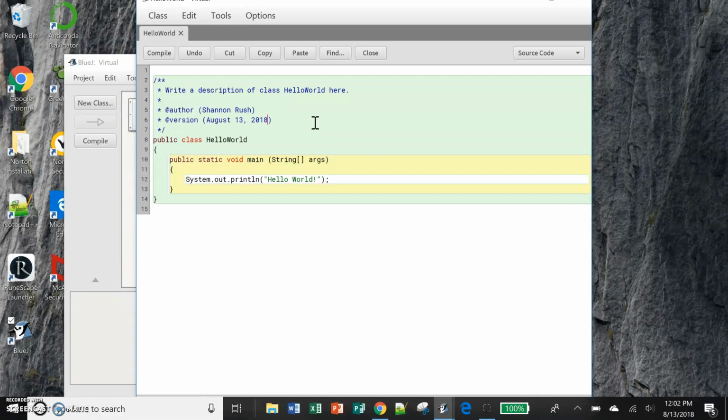Now you're ready to compile your file and see if it works. We'll click the Compile button up here at the top. If you have any syntax errors, it will be noted at the bottom of the file, and you will need to fix them and then compile again until the file is free of syntax errors. You can close the HelloWorld editing window and return to this window.